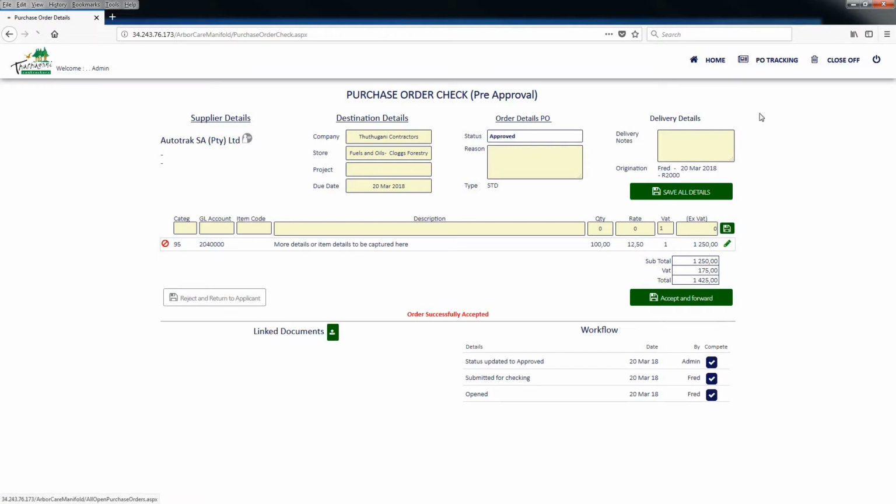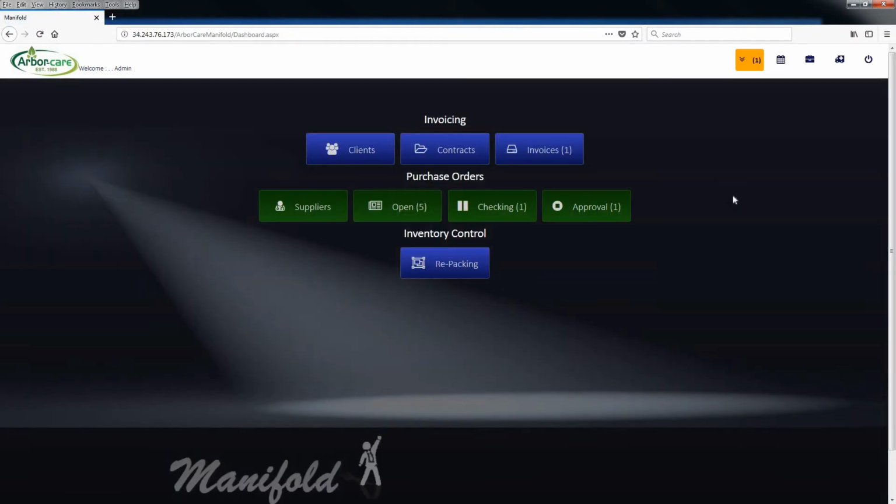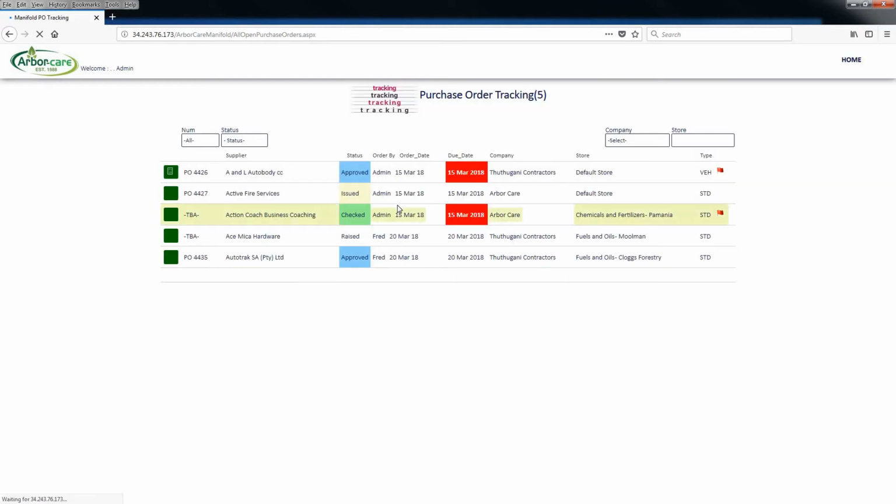So if we go back to our purchase orders, or if we go back to our home screen, we will see now that this purchase order now has been approved, and it has a purchase order number which can then get utilized. If the purchase order is edited at this point, it will be resent back for checking and authorization automatically.